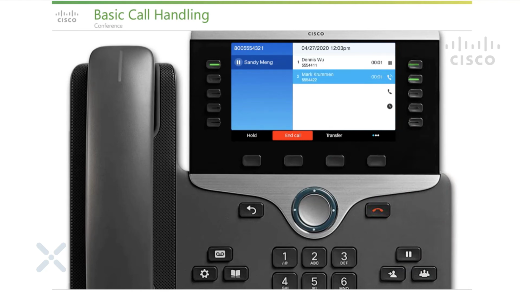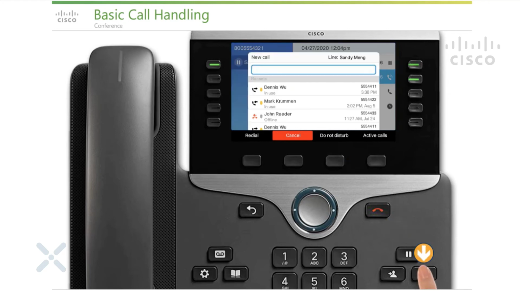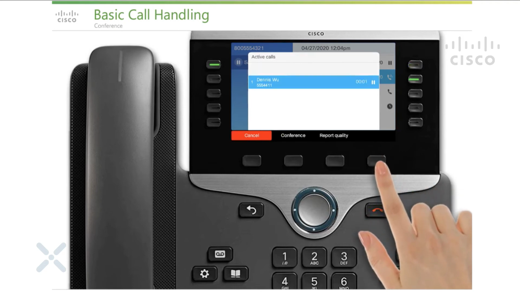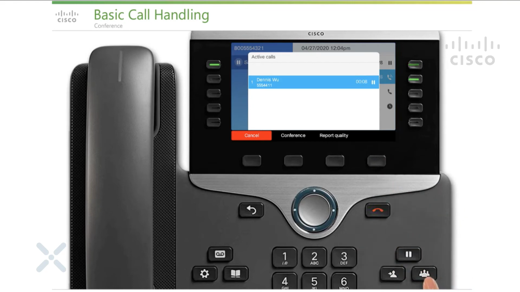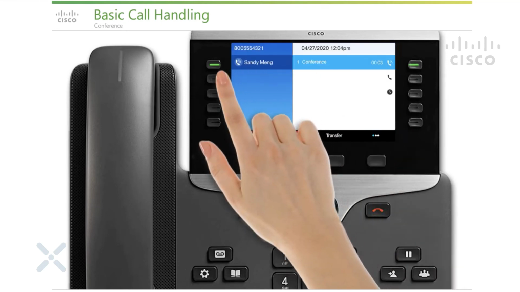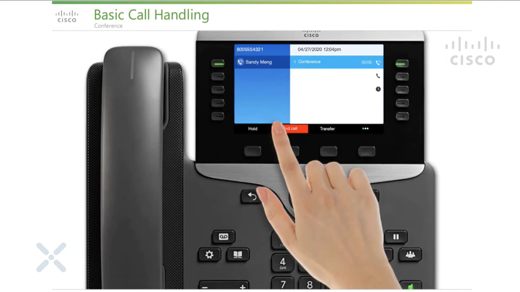Repeat the steps to add more participants. When you want to combine existing calls that are already on your phone, connected or holding, use the conference key. While on an active call, verify that you have 2 connected calls. Press the conference key. Press the Active Calls soft key. A screen will appear with available active calls. Select the call you want to add to the conference and press the conference key or soft key. The conference begins and is established on the line with the active call.